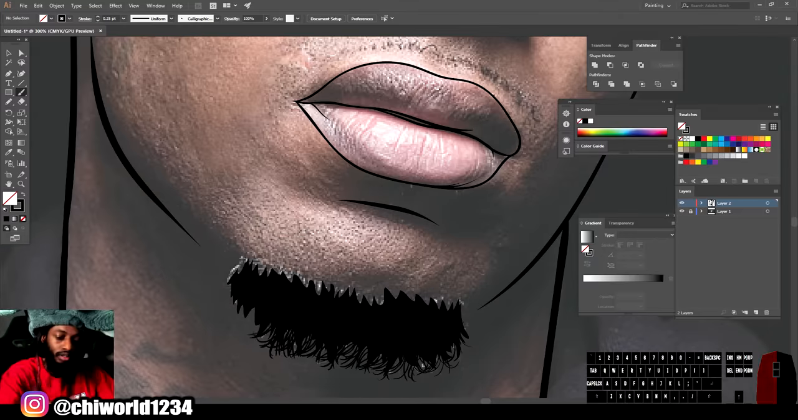What we finna do, get the pencil tool again, move our color black to the top, and we're gonna do the fill in for all the dreads. And after we fill them in, we're gonna come back and add detail.